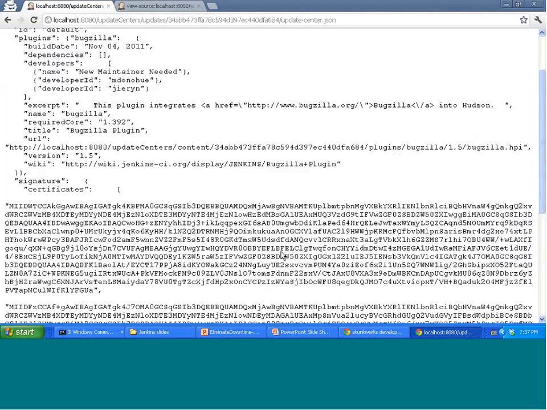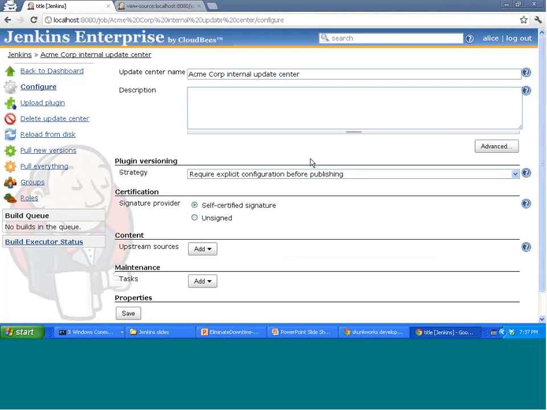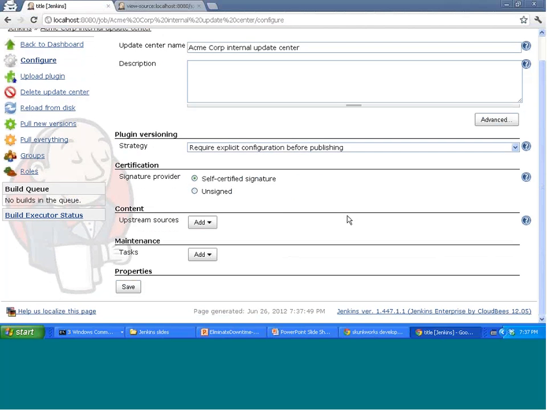So a question here: is this meant to replace Nexus or Artifactory, or do you see it as a supplement to those, or is it something completely different? Yeah, okay. So in my mind, it's a very different thing. That is, you use Nexus and Artifactory for storing the binaries that your build has produced, whereas this update center is really just for hosting Jenkins plugins. So it's a very narrow subset of plugins. So I think they coexist quite nicely.